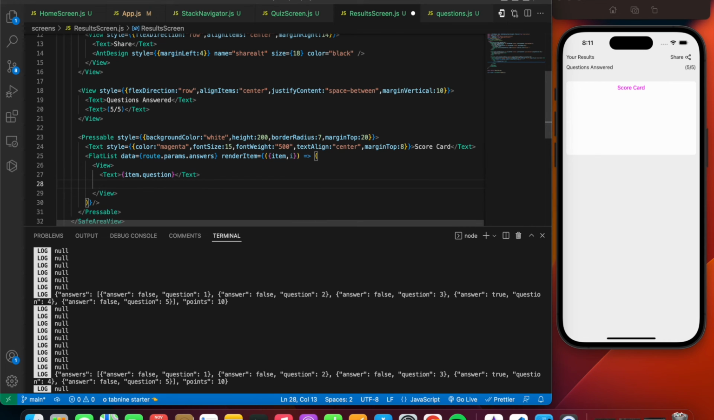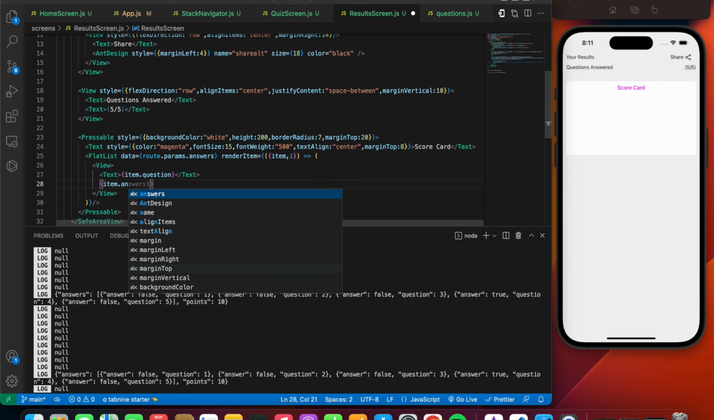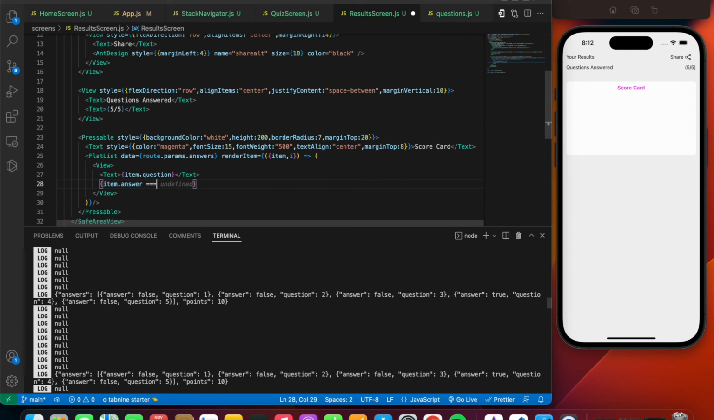and next we're going to apply a condition, that is if the answer is false, we're going to show a wrong button, that is the cross button. If the answer is true, we are just going to show the tick button, that is a check mark button. So let's write that condition, if the item dot answer equals to, let's say, true.